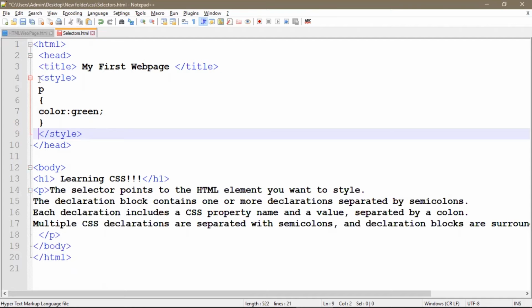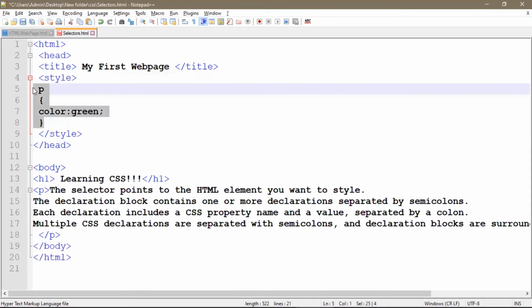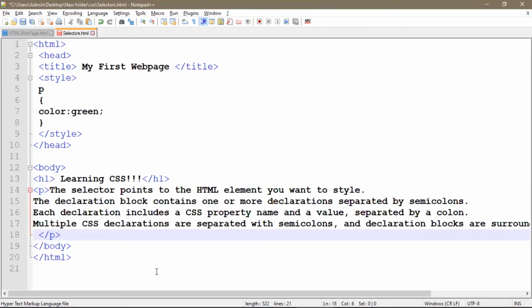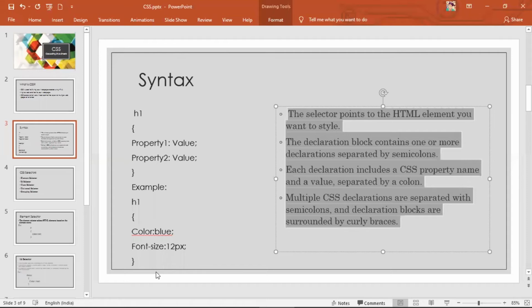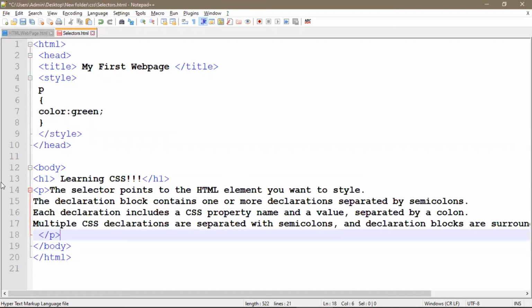You have to write style, and inside style you can give your CSS for whatever element you want, whether it is paragraph, H1, or any other element, for example tables, and so on, which you will be using in any of your pages, right? Okay, so let's move further. So you got it, right.